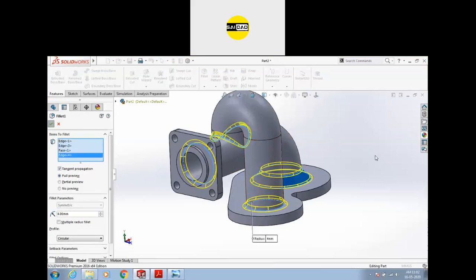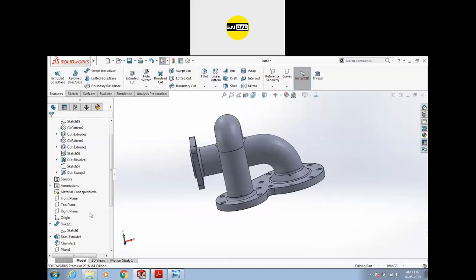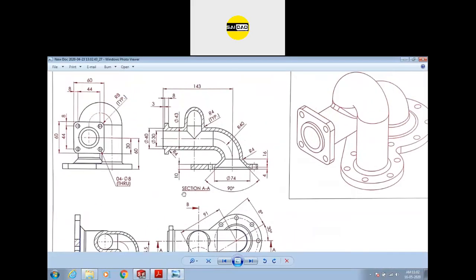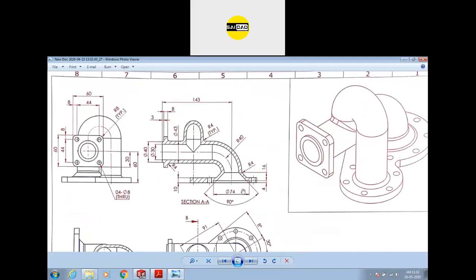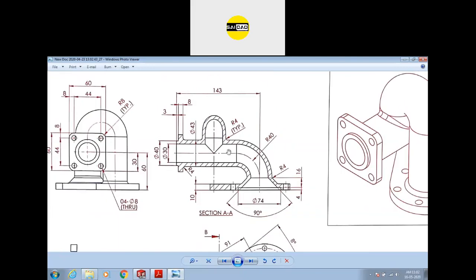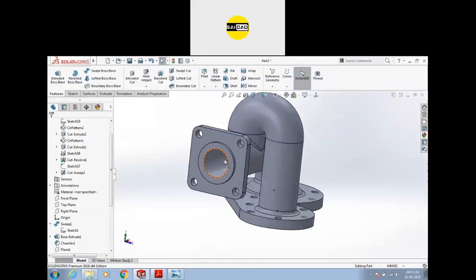Next we have created this angle, this 74, this radius 4, these values, this one, this 43. Now you can see that there is a diameter of 43 here and there is a dia 40 here. So we have not created that 40 dia right here. So we're going to create it.